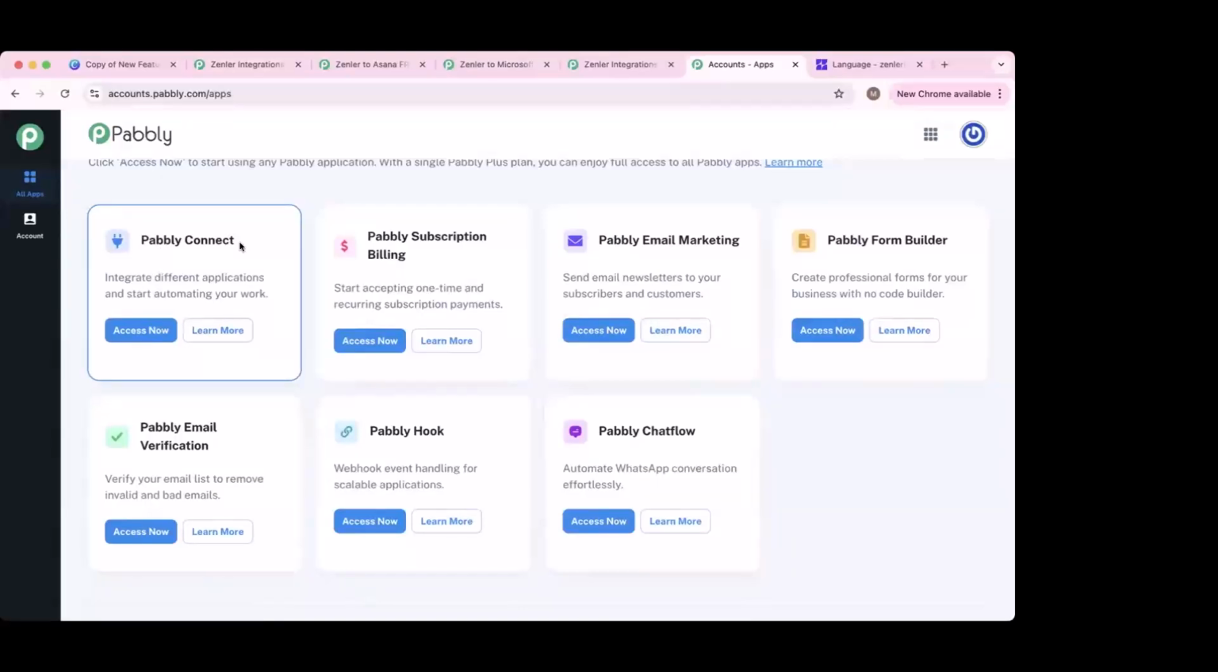Remember, when we began this session, I told you automations are to create connectors, to add as a connector to work. So we want to be able to connect two platforms together or two services together. So here I will use Pabbly Connect and I will click on Access Now.